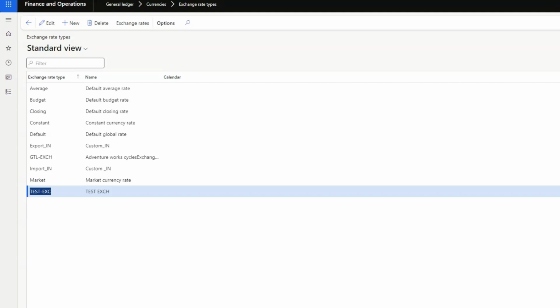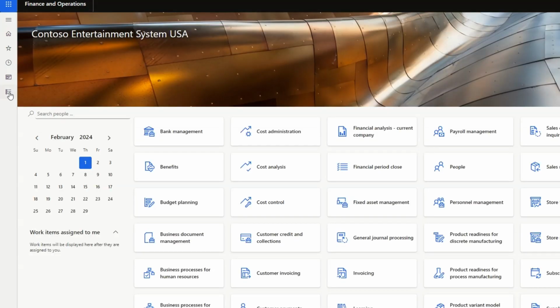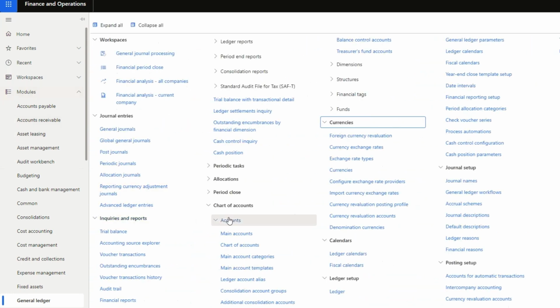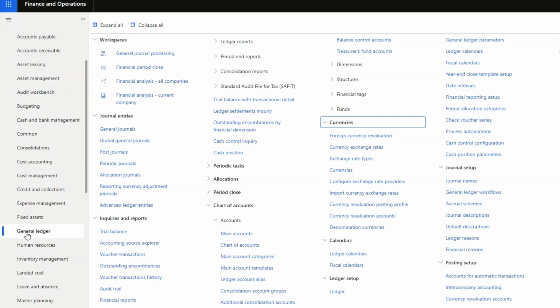I'm happy to share with you a video on how you can configure an exchange rate provider and how you can also use it to get your exchange rates list in D365. I'm going to go into the general ledger. In the general ledger, you see that we have a section called currencies. You're going to use this section to configure exchange rates.